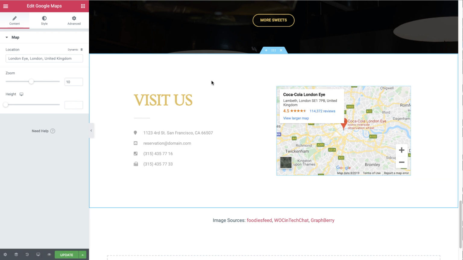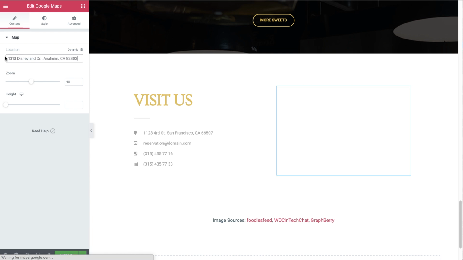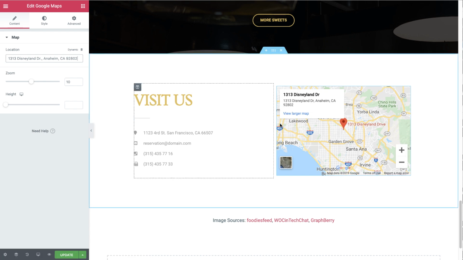Once it's dragged into its place, you will see on your left the Edit Google Maps area. First, under Content, we need to set our address. I thought it would be fun to imagine eating at Disney today. Sounds good? Okay, so let's enter 1313 Disneyland Drive, Anaheim, California. Just like that, the map is updated to show the happiest place on earth.